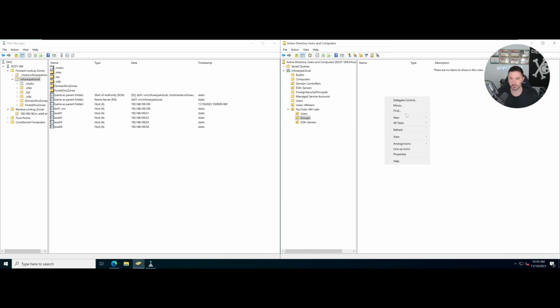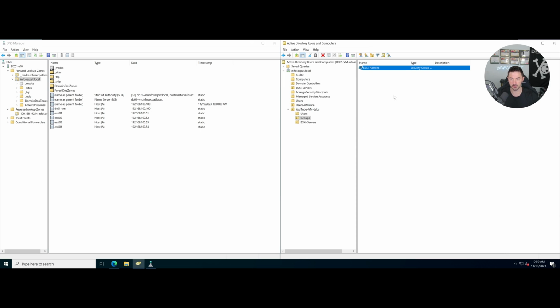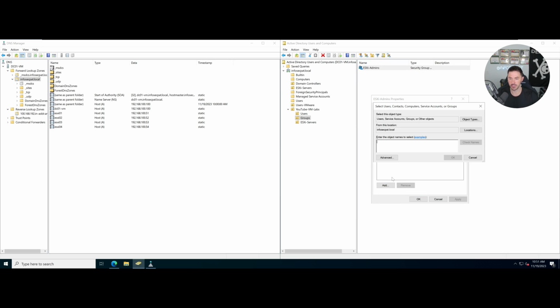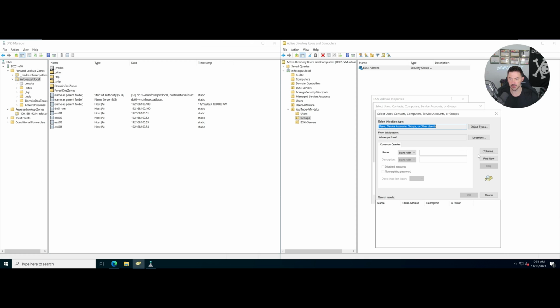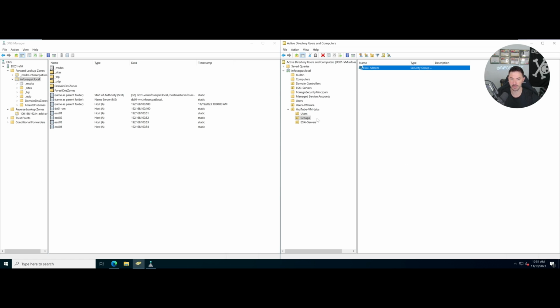All right, so groups. I want to go ahead and create a new group, and I want to put ESXi admins. That's fine, global, it's a security group. Within this group, we're going to create members. Our members are going to be user 1 and user 2. So let's highlight both of those. Okay, add. Now we have user 1 and user 2 inside of this group. Let's apply that. We have no ESXi servers yet because we haven't added any of the boxes yet.